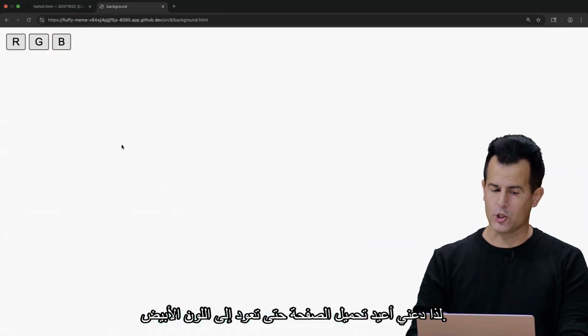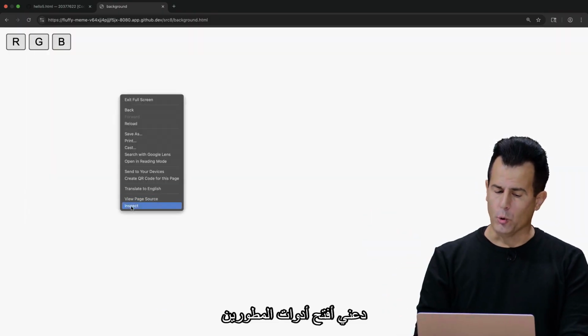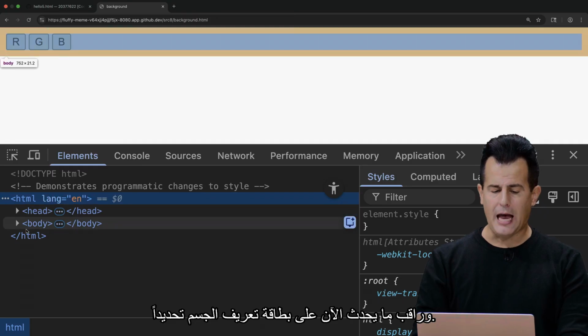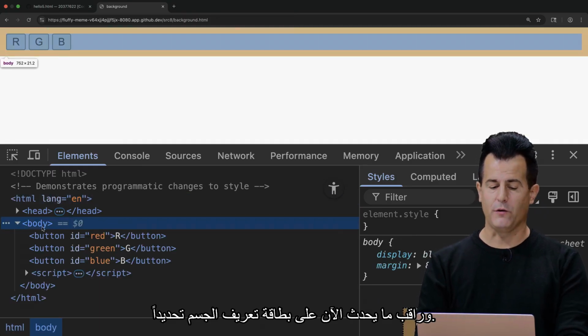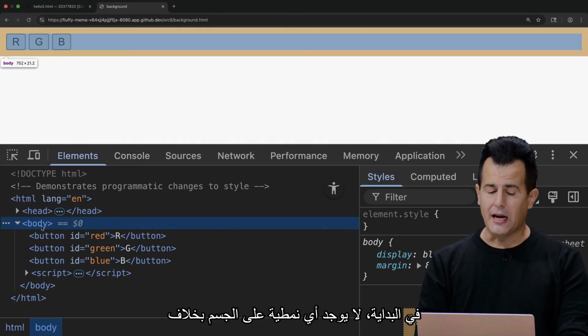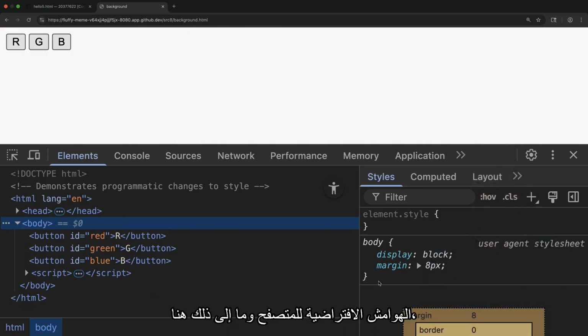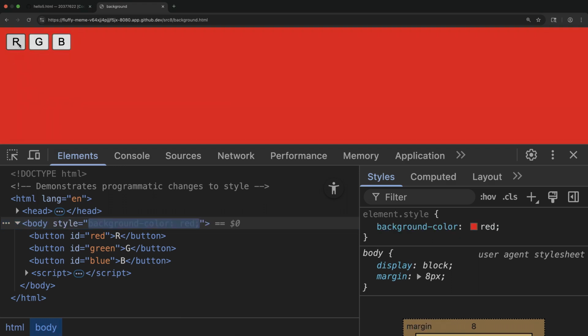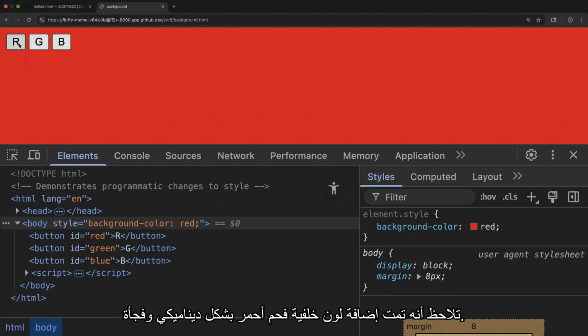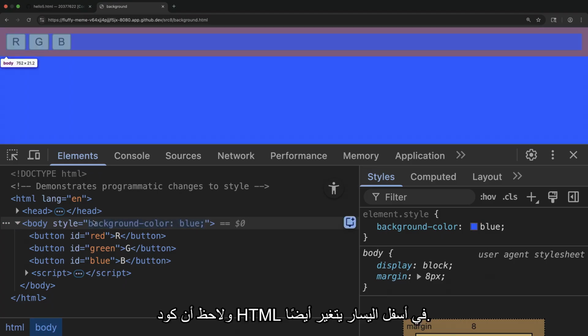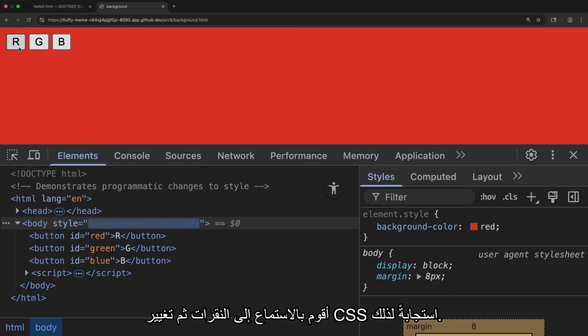So let me reload the page so it's back to white. Let me open Developer Tools. And watch what's happening now on the body tag specifically. Initially, there's no stylization on the body other than the browser's default margins and whatnot over here. But watch what happens at bottom right when I click on the R button. You see that all of a sudden, background color, red, was dynamically added. Now it's green. Now it's blue. And notice the HTML at bottom left is changing too. So somehow I am listening for clicks and then changing CSS in response.